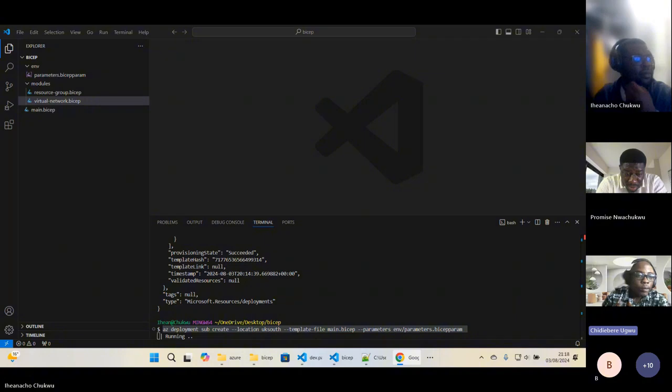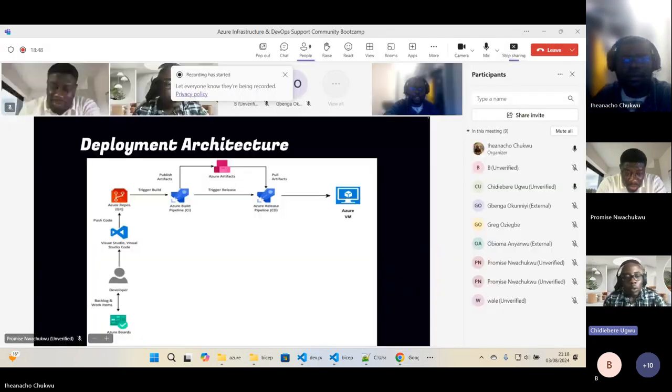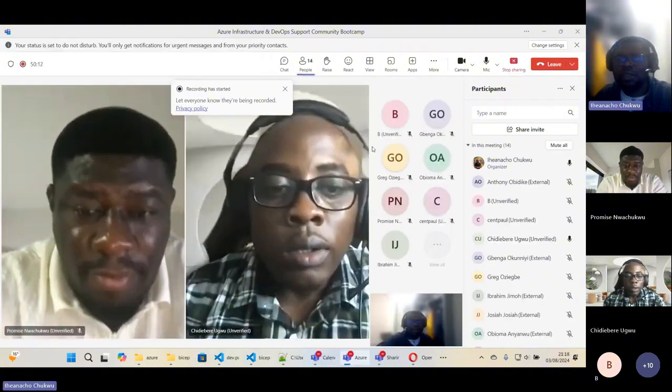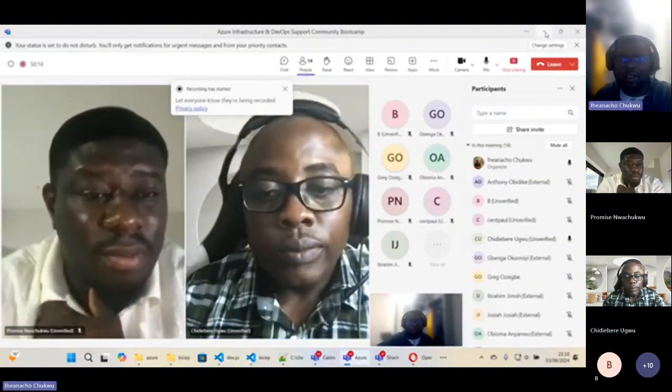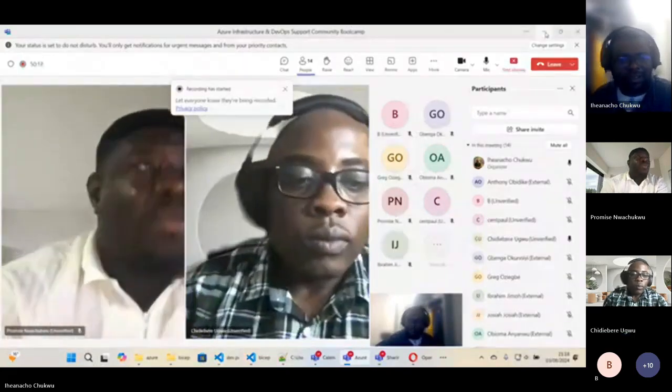Okay, now that we have two resources, we have the resource group and the virtual network created. I mentioned that it would be good if you shed more light on the modular structure, the reason we are using modules. So for using modules, maybe Promise can throw some light on that. Okay.